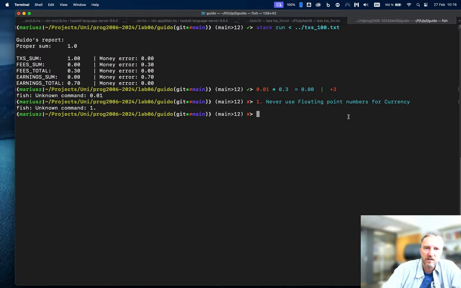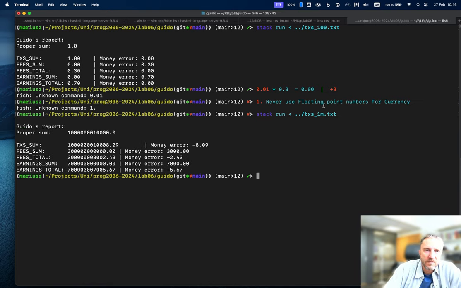Now, if we do our jar calculations, what will our error be if we're using double? Well, our error will be enormous. The proper sum is correct, and for the transaction sum, we are already off by $8.09. So our approximations for 1 million and 1 cent are big enough to add up to this error. And then we have errors calculating the fees. We are 3,000 short because we're rounding down to the nearest number, and the same for fees. We are rounding down, so we are missing 7,000.